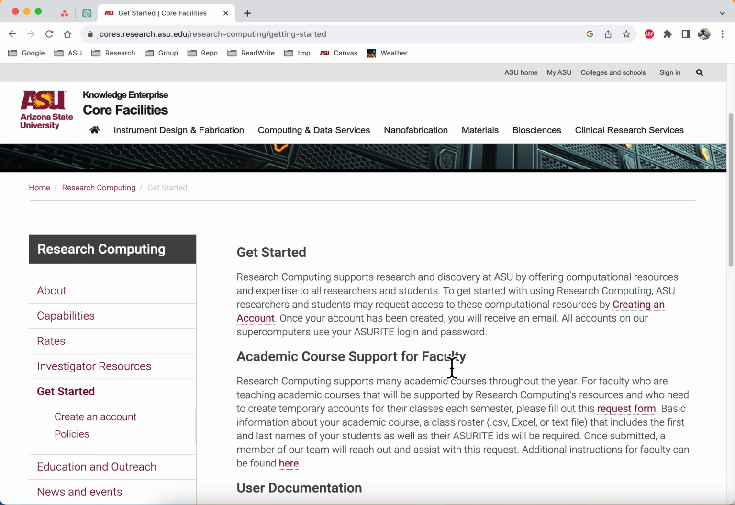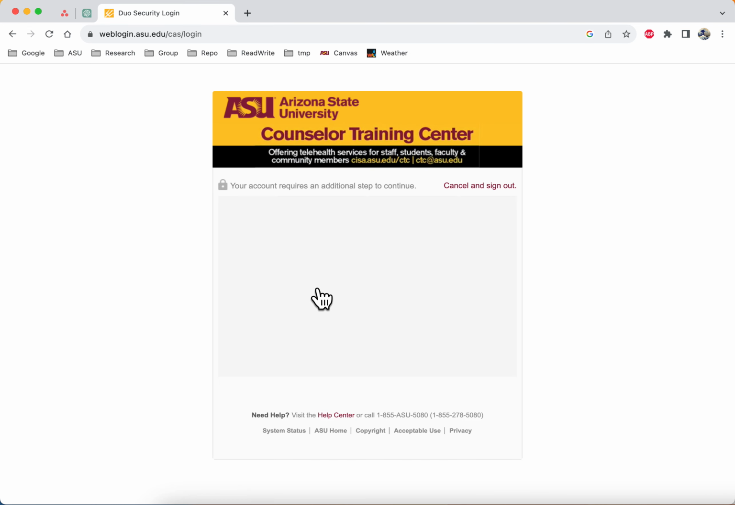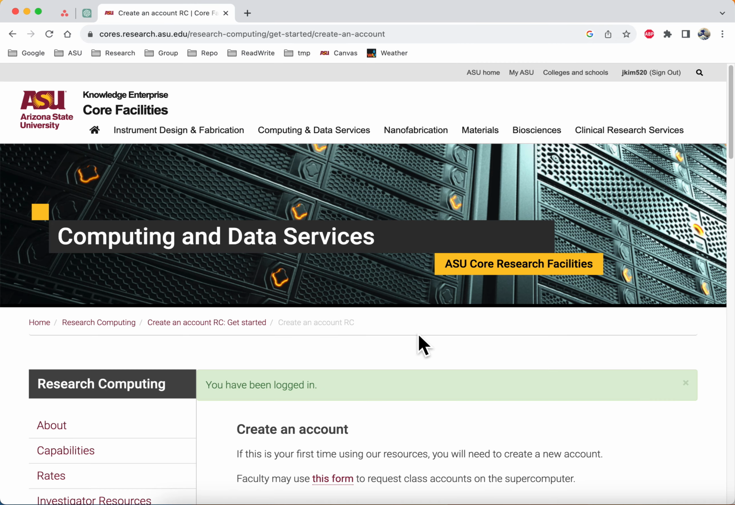Again, if it's your very first time, just choose the Create an Account link, which will bring you to this sign-in page. You need to provide your ASU RC user ID. That's mine, so do not use this one, and provide your ASU RC password and click sign in. Usually this two-factor authentication follows. In this case I don't need it, but sometimes it shows up.